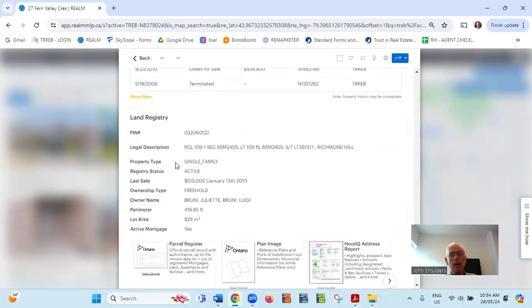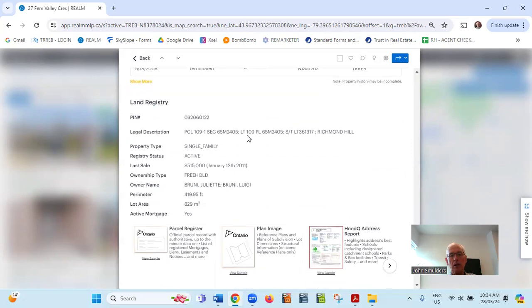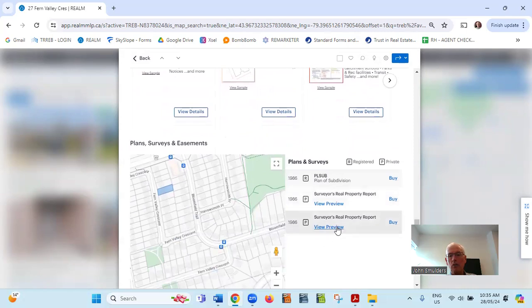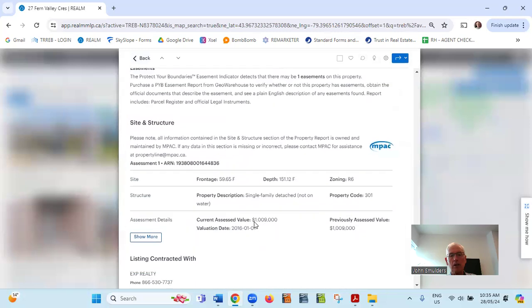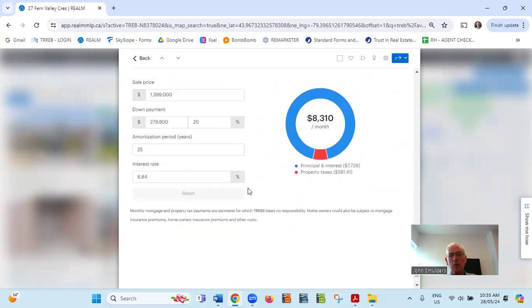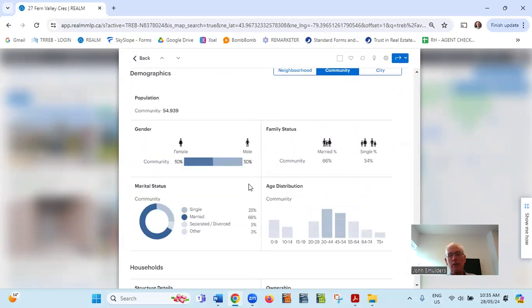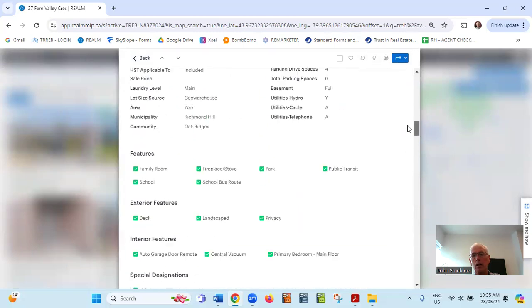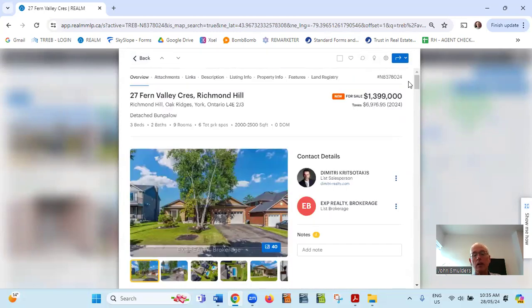I'm going to show less. And then the nice features are land registry. It takes you right to land registry. It takes you to the parcel registers that you can buy. It shows you the surveys that you can purchase, that kind of thing. Any easements, site and structure. It's got the frontage and the depth, who it's contracted with, mortgage information, and demographics of the area. So basically, it takes you to Geo Warehouse pretty quickly and has most of the information that you would receive in Geo Warehouse, and it's all attached to the listing.